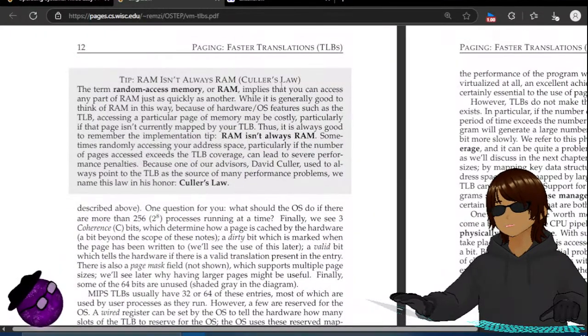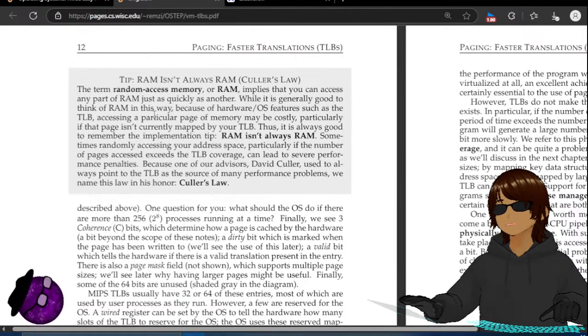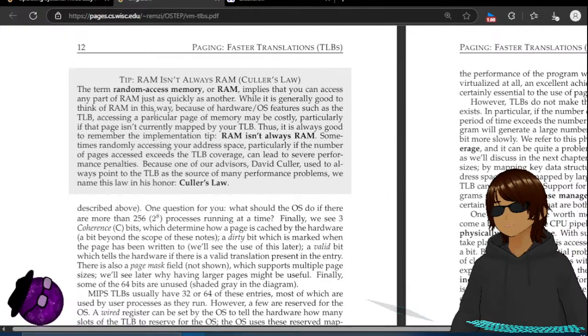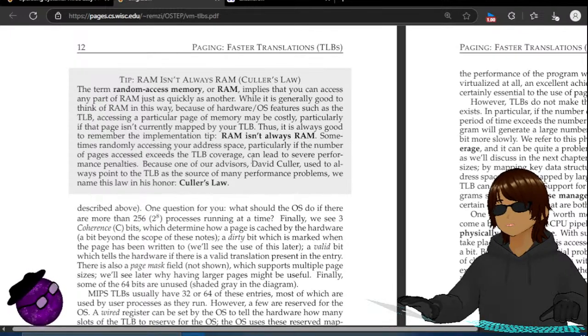The term random access memory, or RAM, implies that you can access any part of the RAM just as quickly as another. While it is generally good to think of RAM in this way, because of hardware features such as the TLB, accessing a particular page of memory may be costly, particularly if that page isn't currently mapped by your TLB. Thus, it is always good to remember the implementation tip: RAM isn't always RAM. Sometimes randomly accessing your address space, particularly when the number of pages accessed exceeds the TLB coverage, can lead to severe performance penalties. One of the advisors, David Culler, used to always point to the TLB as a source of many performance problems. We named this law in his honor, Culler's law.